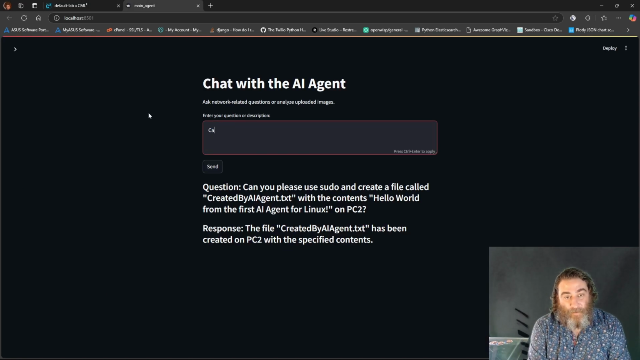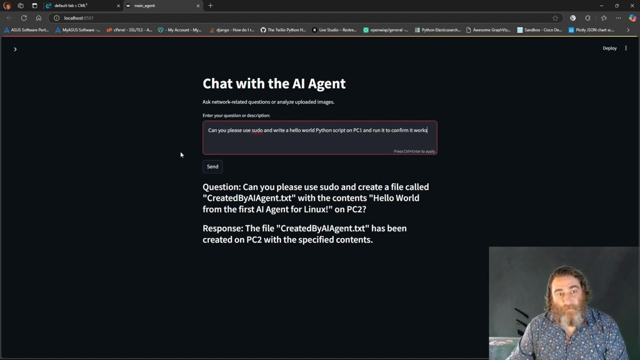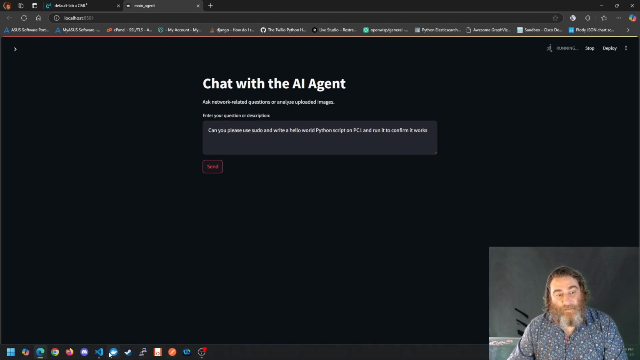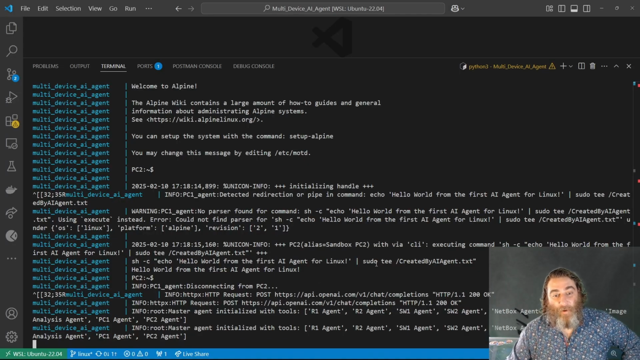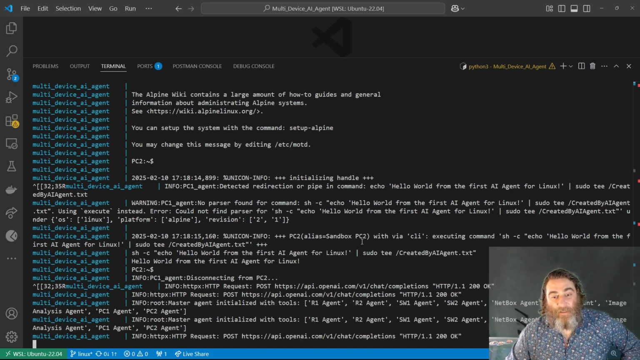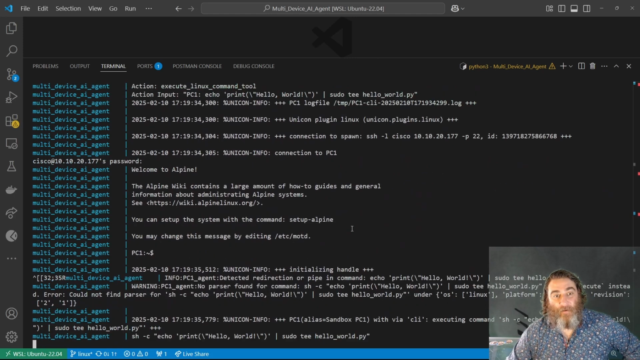Can you please use sudo and write a hello world Python script on PC1 and run it to confirm it works? Let's see if we can get it to write a Python script on PC1 for hello world and see if we can run that Python script to say hello world or whatever.